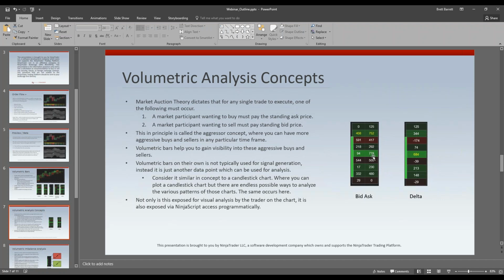So I've got 778 trades occurred on the offer at this price, and 94 trades occurred at the bid at this price. And so if we take 778 minus 94, that gets us 684. And this is our delta difference here. And so we've got multiple ways of looking at a bar.